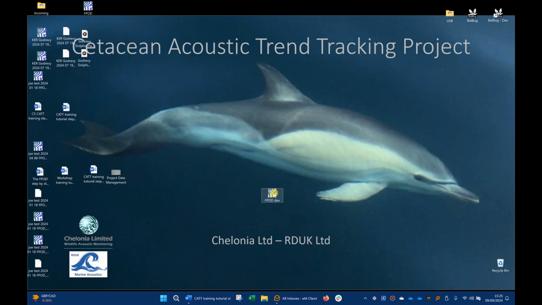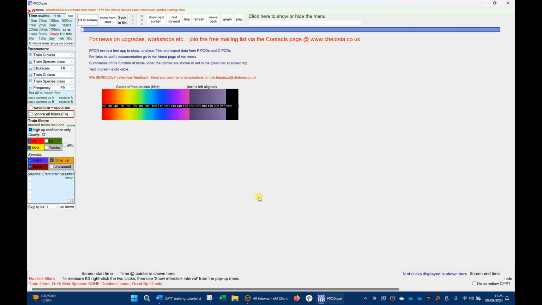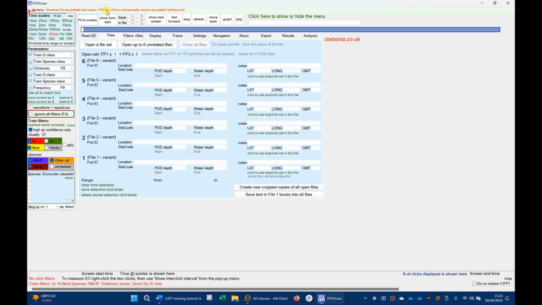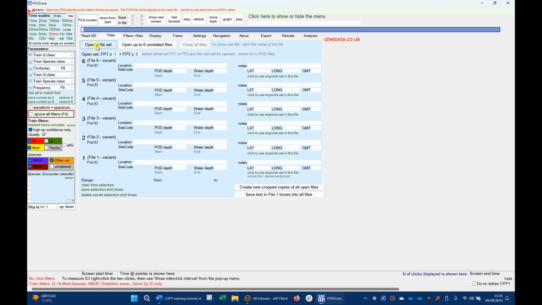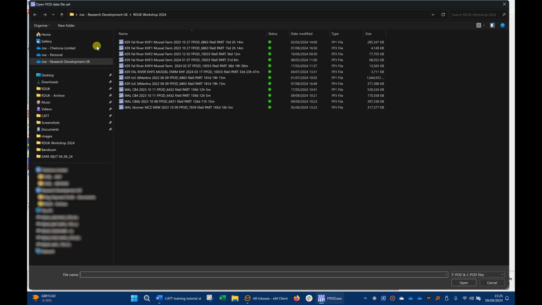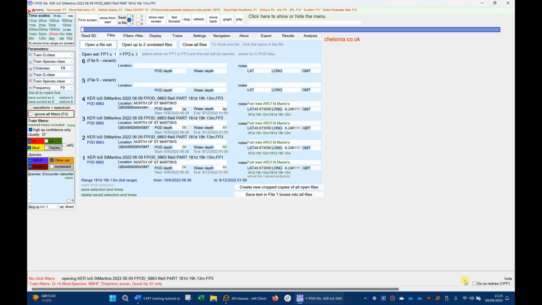So I'm going to open the FPOD software. I am going to open a file set, which means it will open a set of 1 FP1 and 3 FP3s. So I'll do that and then we'll see exactly what that is. I'm going to use the St. Martin's file, which is 181 days long, so it's a big file. There we are, 1 FP1 and 3 FP3s.